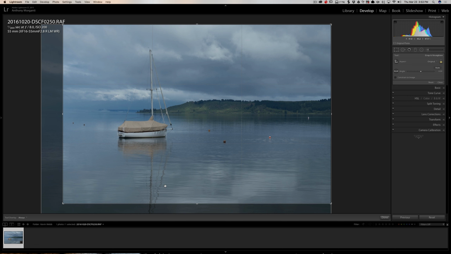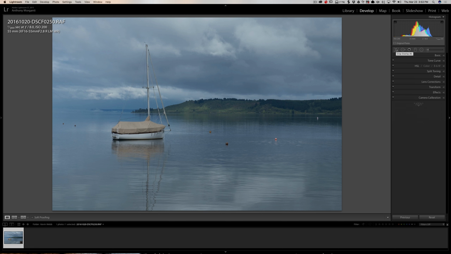Good. We still have that reflection cut off. Nothing we could do about that, so we're just going to ignore that. We're just going to look at it, and I think that's good. I think that looks nice right there. So there's our crop, simple. And I think it just tightened it up just enough.